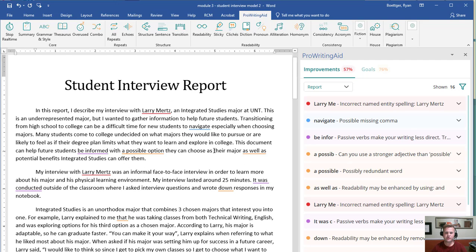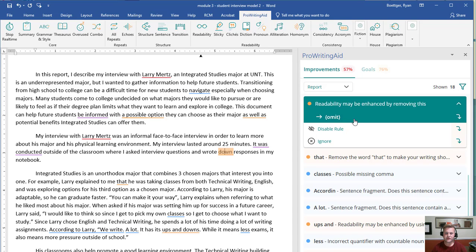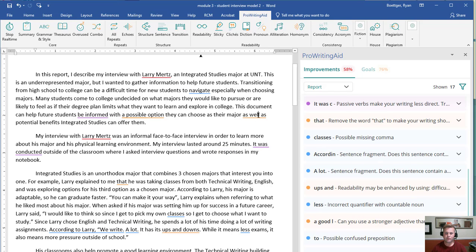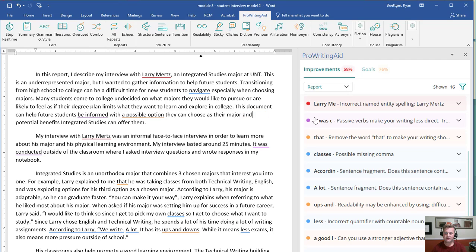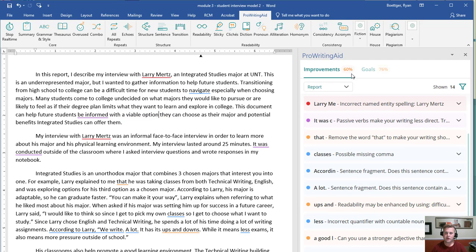So again, you can go through these one by one. You can see here, there's certain words that perhaps could be reduced down, and you'll notice that as you accept these different changes, your improvements goes up. So I've now gone up to 61.